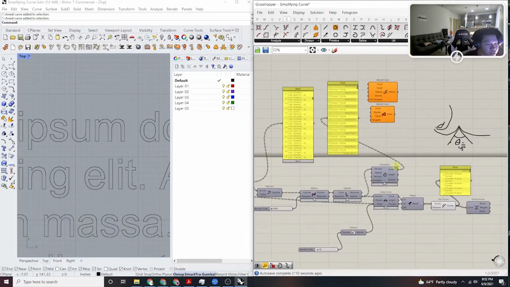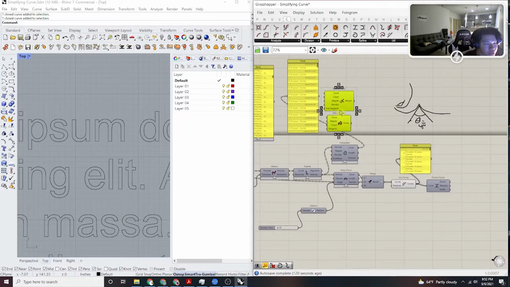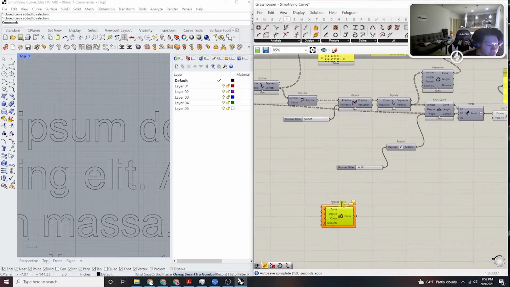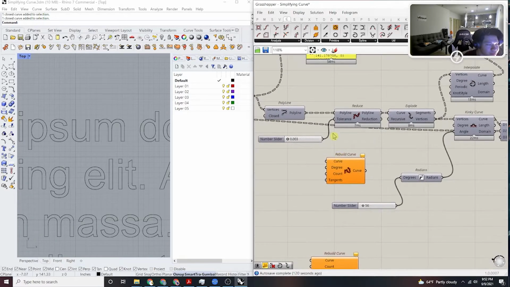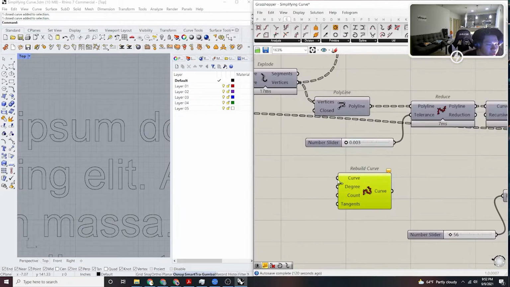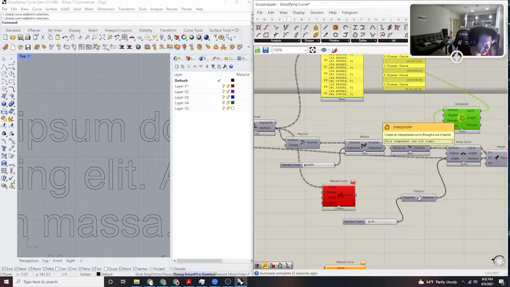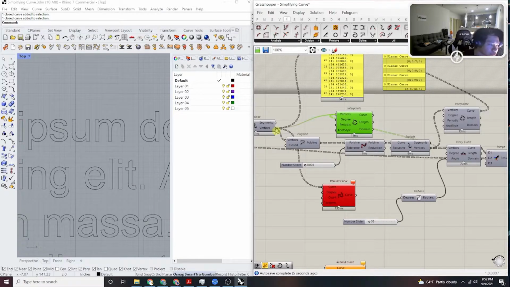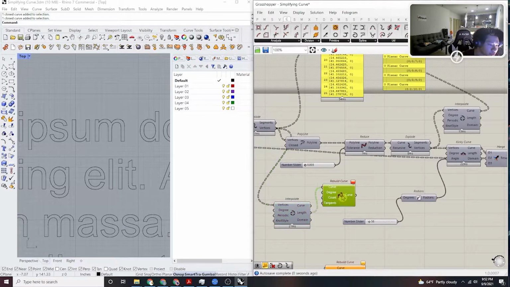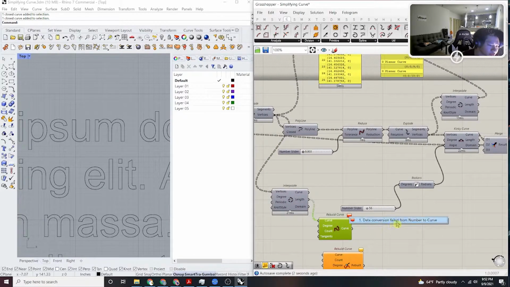So a way we can also do this too, like I showed before, this isn't the way I did it, but what we can do is we can take these. Oh, oops. So we just take these. We just do an interpolate curve, plug the curve into here. Data version from number to curve. Oh, oops, I plugged in the wrong place.